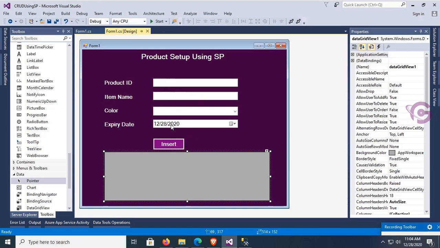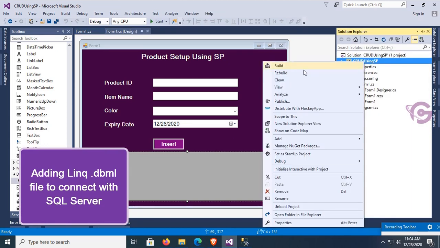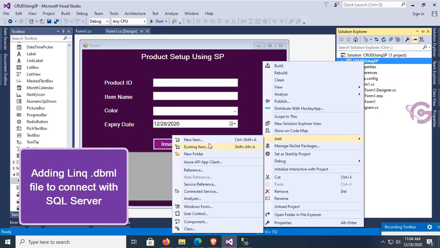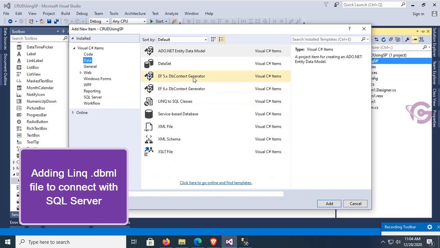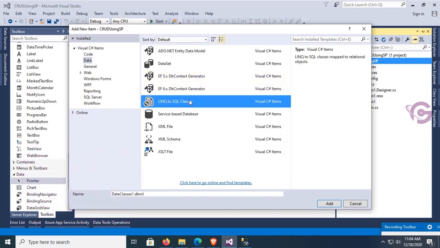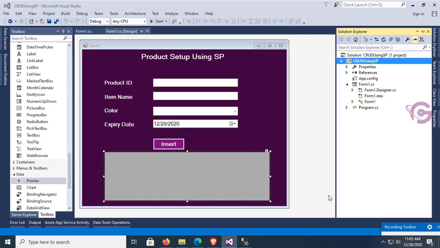Now I'm gonna insert records from TextBox 1, 2, a ComboBox, and an expiry date. I'm going to add a LINQ file to connect the SQL Server database with Visual Studio. So under Data, select LINQ to SQL Classes and name the dbml file. My dbml file name is SP tutorial class. Okay, click on add. Yes, the dbml file is added.